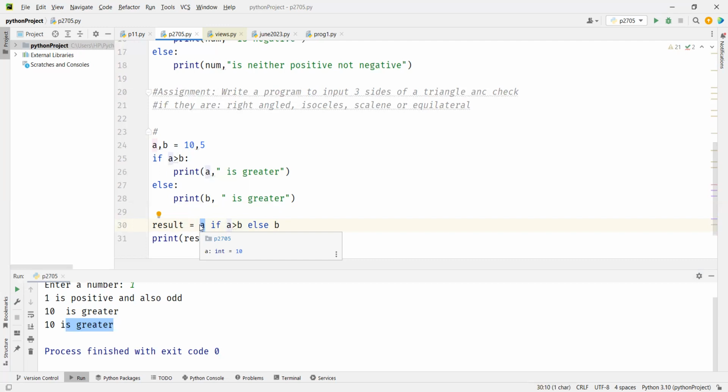See, if I have to do 3 lines, then I cannot do it here. Since it's only one line, I can do it in short form. So this is called short form or one line.